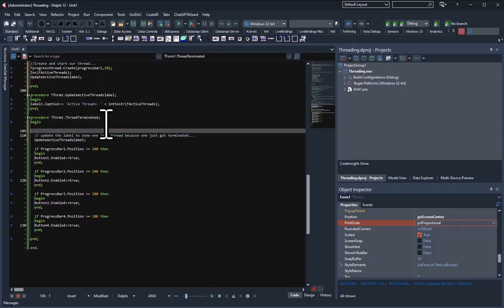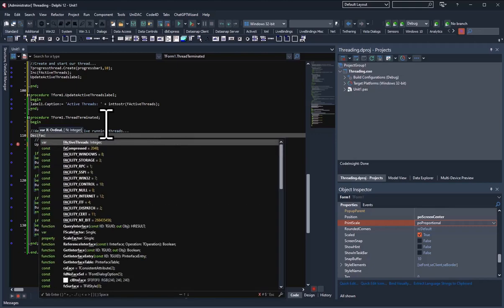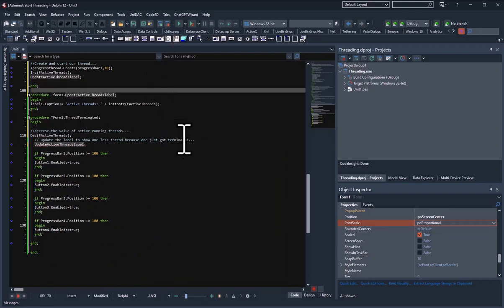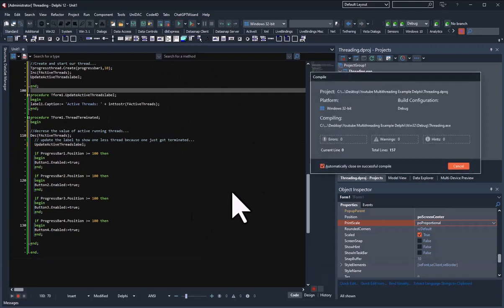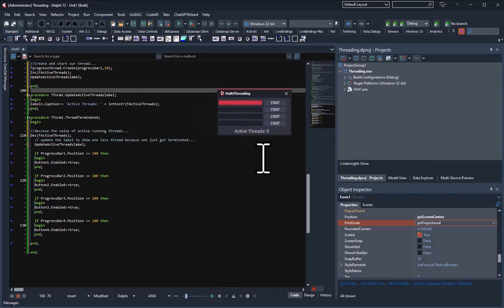So we have to decrease the value of active running threads. So we're going to put decrease FActiveThreads, and then we're going to update the label. So let's try giving this a go, okay? I'm going to run this, and we're going to click on start. And now, as you can see, we have a thread running in the background. It's updating that, and boom, now it works. That's the perfect code. This is multi-threading.